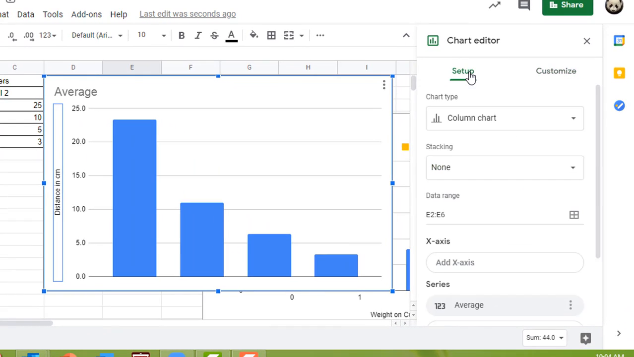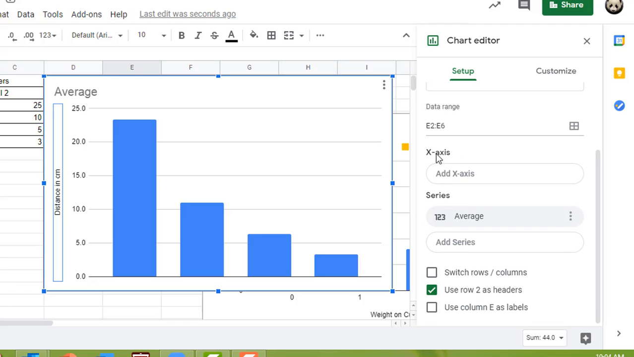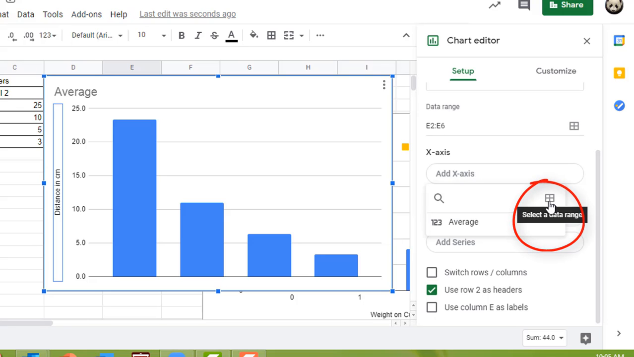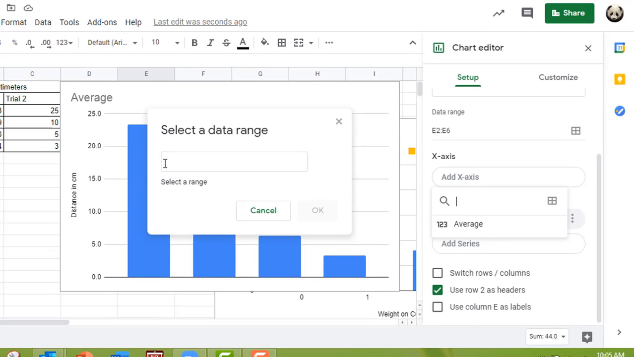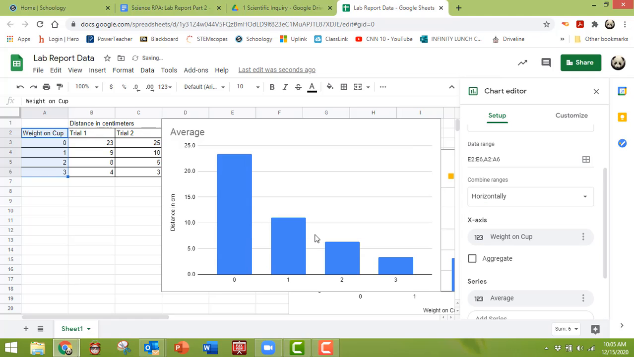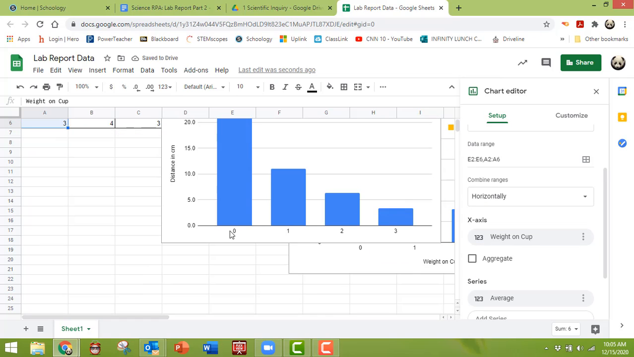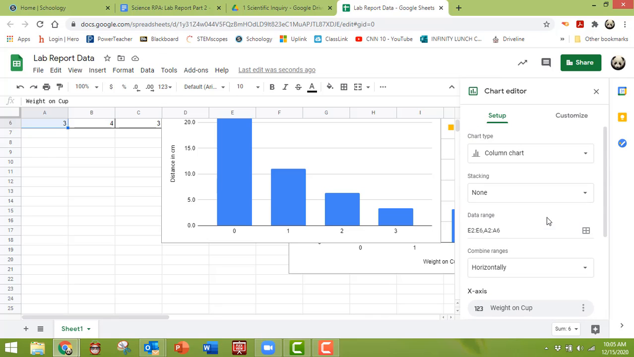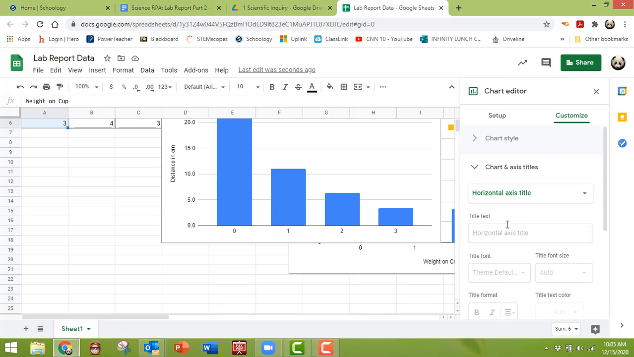So I'm going to go here where it says setup and x-axis. And I'm going to want to add information to put there. I'm going to add this right here, the weight 1, 2, 3, 4 to add in. And there we go. Now it says 0, 1, 2, 3. I still don't have a little label there, so I'm going to switch back over here and add my title that says weight on cup.